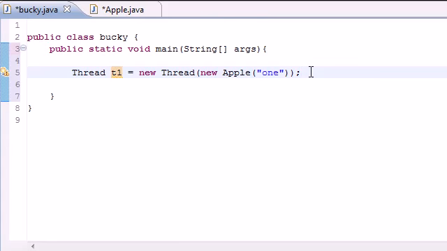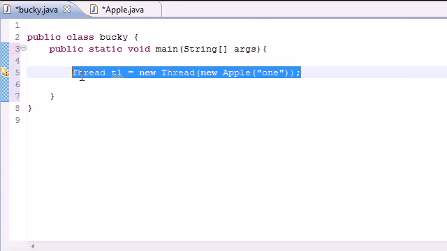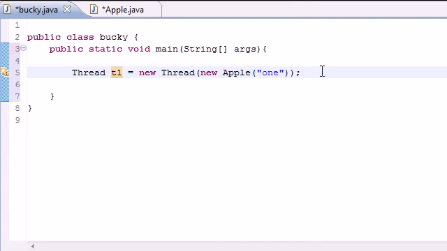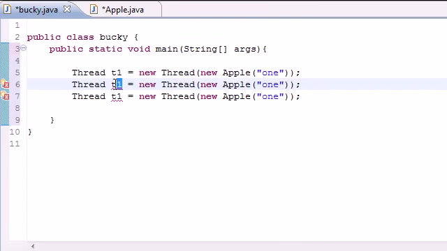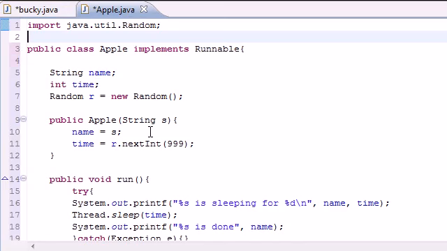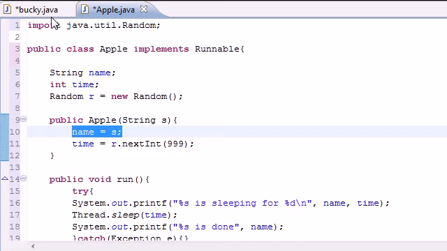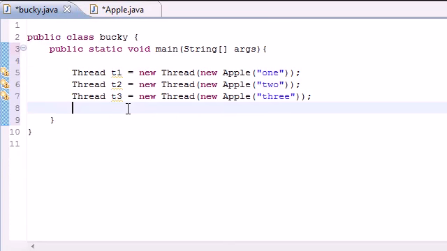So let's go ahead and make two more right now. Again, we're going to be creating three threads from the same class. I'm going to name this one T2 and the variable T3, and the threads' names are going to be 2 and 3. If you're wondering why I'm typing 1, 2, 3, it's because this Apple constructor, remember, we passed in a string variable to give it a name, and then upon construction of the object it creates a random time.